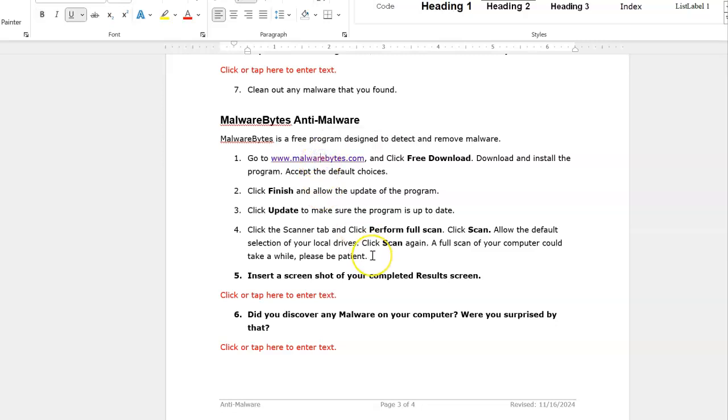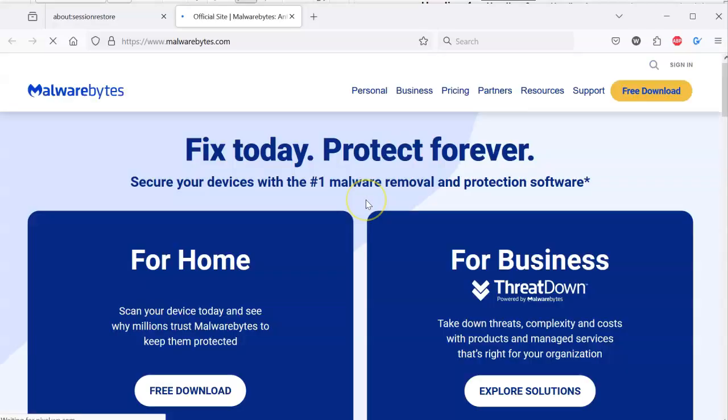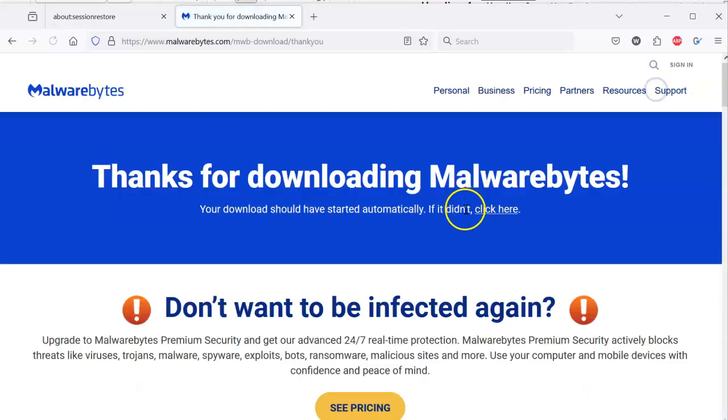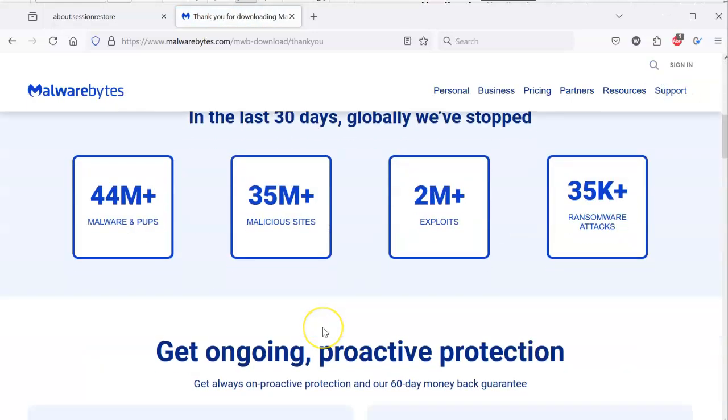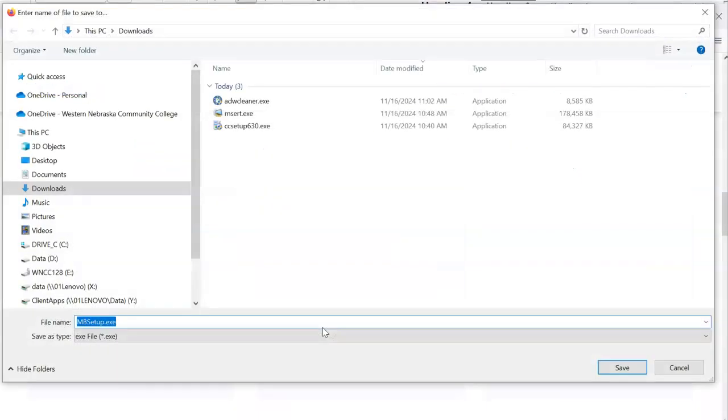Let's go to MalwareBytes.com and download MalwareBytes. Okay, why isn't that coming up? There it is. So MalwareBytes owns ADW Cleaner, plus it owns MalwareBytes. This is one that's good to install and check things with.